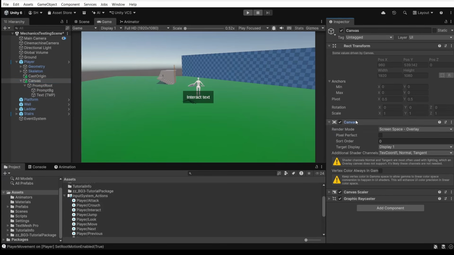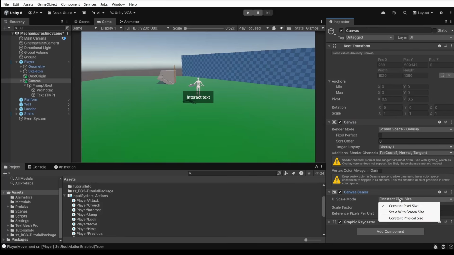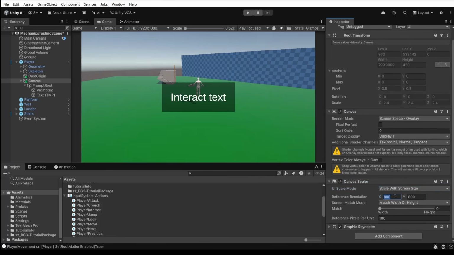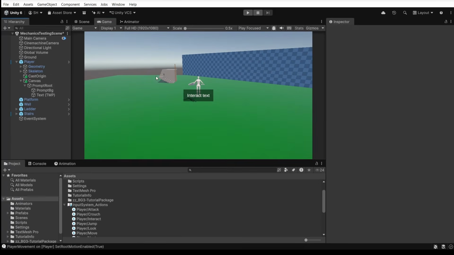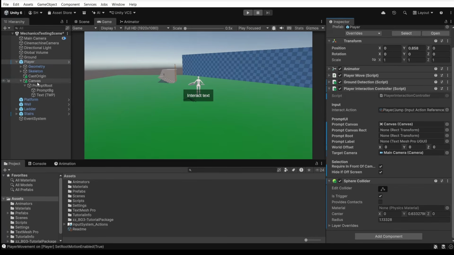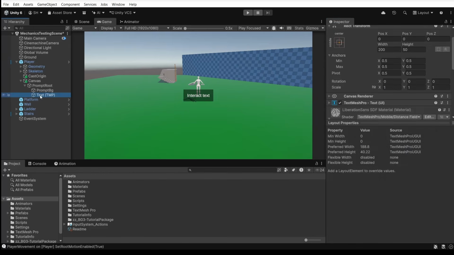And then for the canvas scaler, let's change this to scale with screen size and set it to 1920 by 1080 so that when we drag our screen size around here, this scales properly. We'll drag in the canvas rect, the prompt root, prompt label, all of those into there. I'm going to rename this to prompt label just so it's really clear.